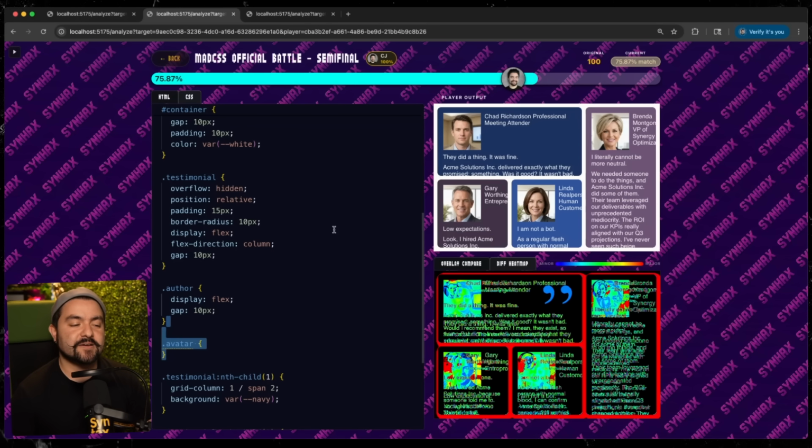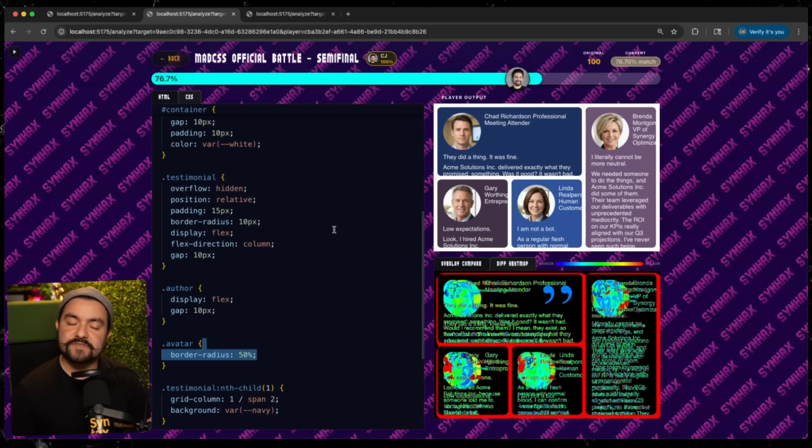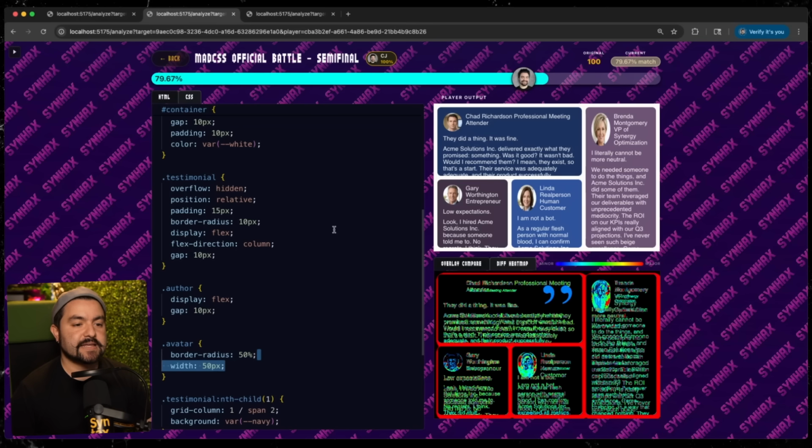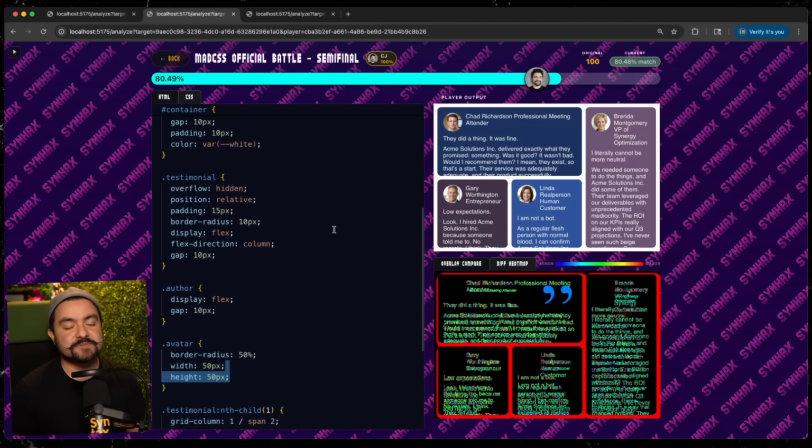And then we can style the avatar. Border radius of 50% is going to make it a circle. And then we need to set the width and the height. So if we just set the width, you can see that Brenda and Linda have like a stretched long face, and you have to set the height here. Some of our competitors tried to do an aspect ratio of 1, but because this is a flex child, you have to be specific about the width and the height. So with that, you can see on our diff here, all of the avatars are locked into the right spot.